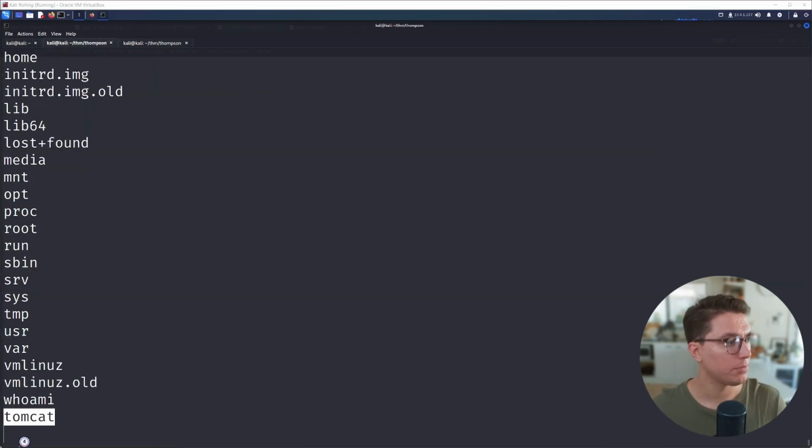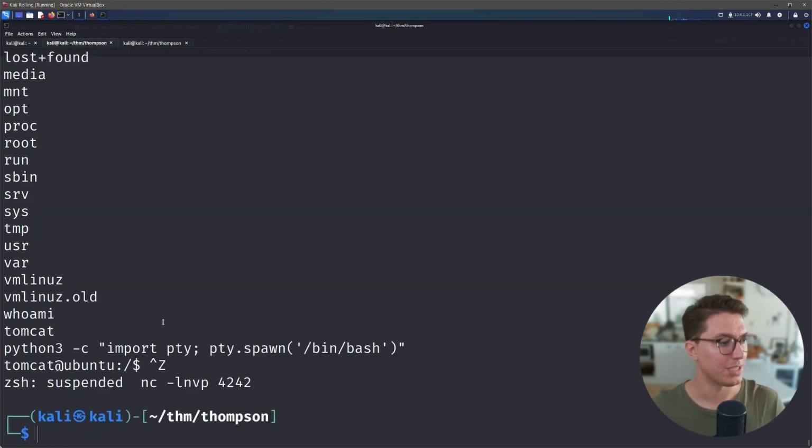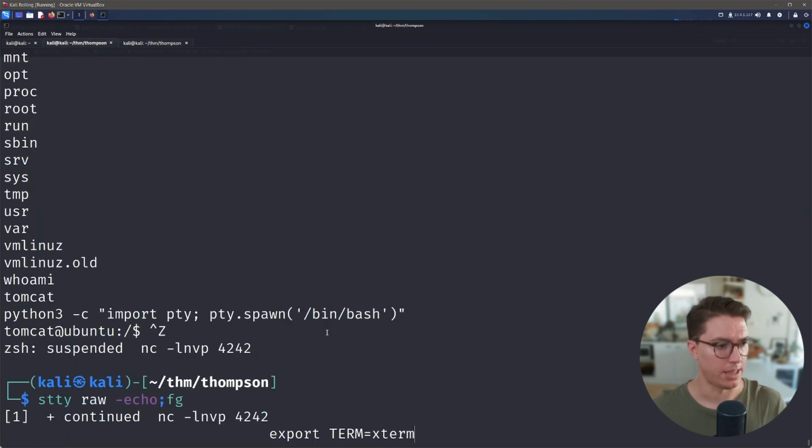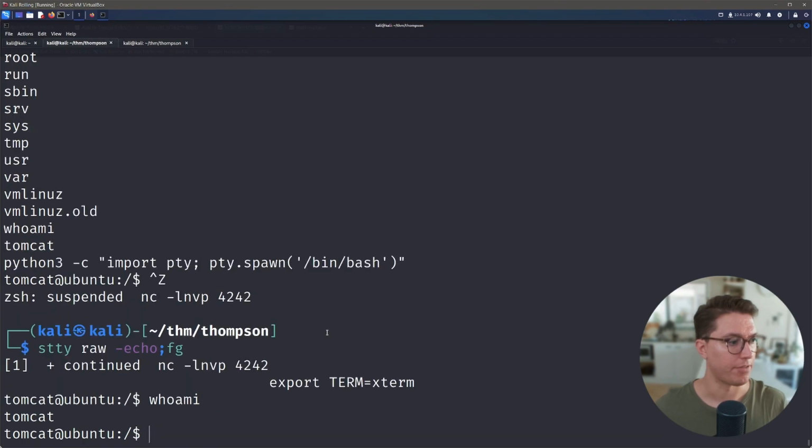So let's upgrade our shell. So we'll use Python to do so. We'll go Control Z, paste in this and then this. And now we have a full shell.